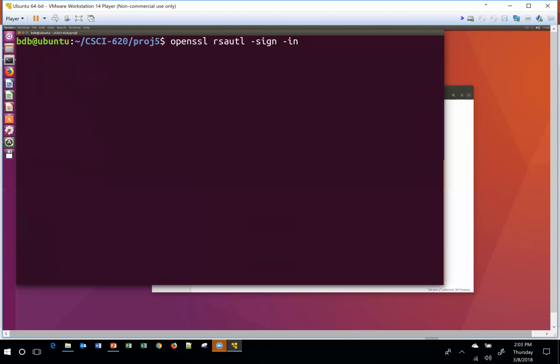What file? The file that I want to sign, right? So I call it what? Cipher something, right? Ciphertext unencoded, right? Minus out. So what would be the output of the signature process? Okay, let's call it signature.tar.